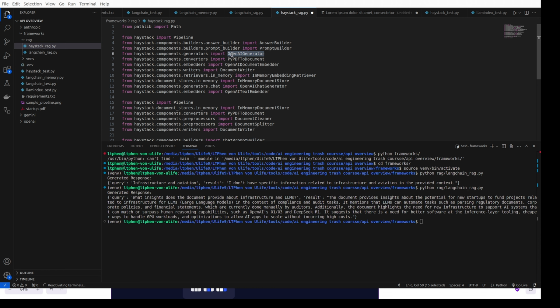The OpenAI generator, the PyPDF document, the OpenAI document embedder, quite important, to embed this document and save them in the vector store. The document writer to write this document in the vector store. The in-memory embedding retriever to retrieve data from the in-memory vector store. The in-memory document store, the OpenAI chat generator, just to use the LLM. The OpenAI text embedder, this is to embed the query that you get from the user. So it's not a document, it's actually just some text.